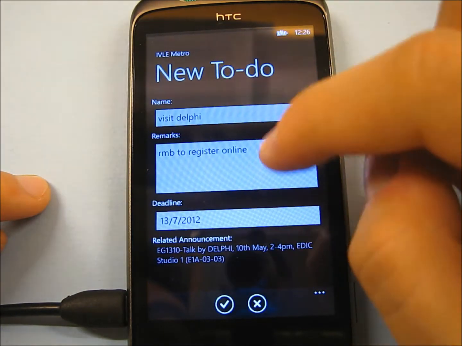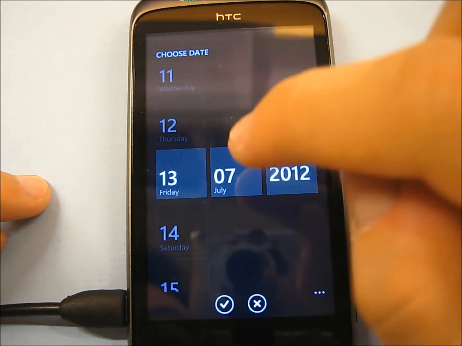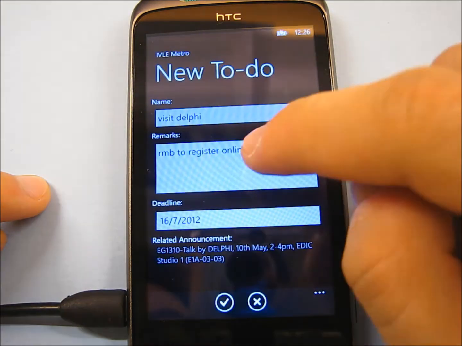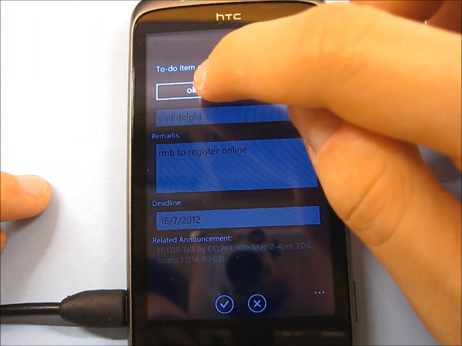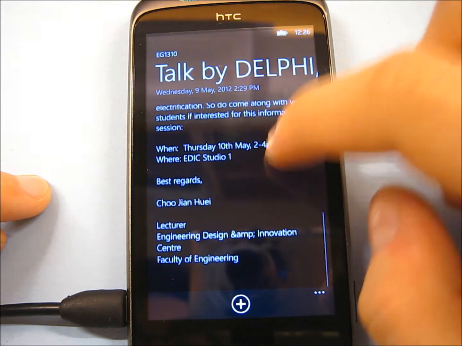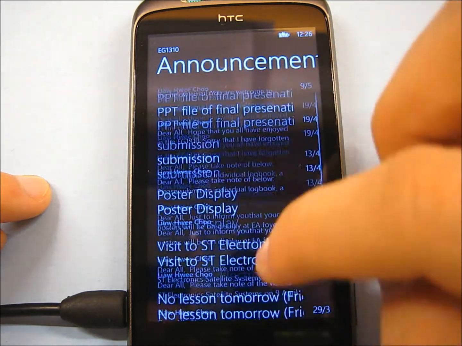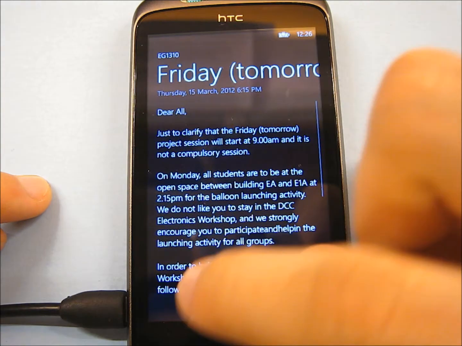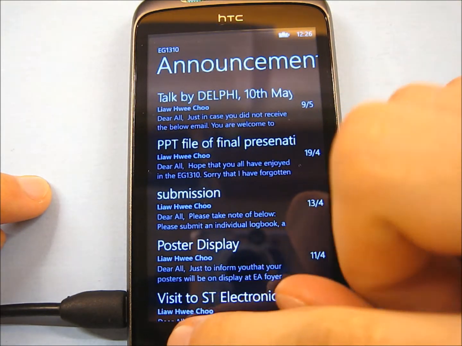So I'm gonna add it here as the to-do details, and I can set a deadline, let's say next Monday, so 16th of July, and I'm gonna hit on yes. So it will prompt me that this to-do item is added successfully. So I can navigate back to the announcement page. The other announcements just work the same way as you would expect it to be.